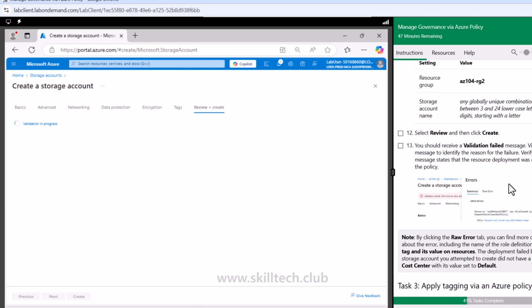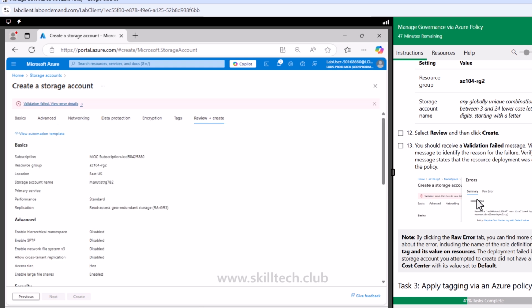if I directly try to do review plus create, I want to check whether the validation is passing or not. Logically, if my policy is applied successfully, this should show me an error, and that error is going to tell me that you have validation failed because you have not given the tags. And yes, I think my policy is working fine.